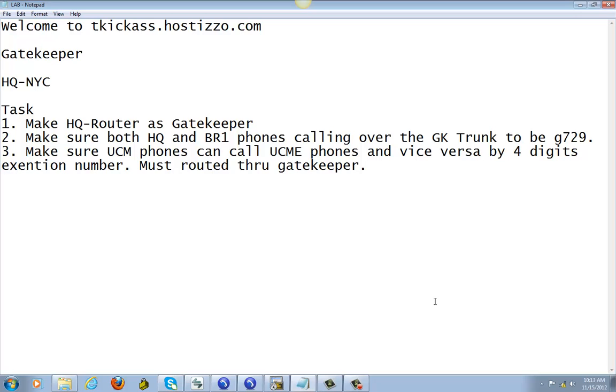when they make a call, go through the trunk, the Gatekeeper trunk, and send with codec G729. And we're gonna make sure that the 2 site headquarter and branch 1 phones can call to the CME site branch 2 through 4-digit extension, and they can call back and forth vice versa, and it must route through the Gatekeeper.